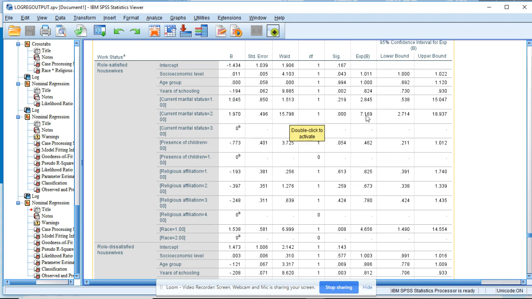When we go over here to this XB, this is ultimately the reverse log of the B coefficient. And what we see here, we see the significance. And this means that the role satisfied housewives in just the demographics only run, they are 7 times more likely to be married than the working women. That's what this tells you. How many times more likely is it? Or if it's negative, then it would be less likely.